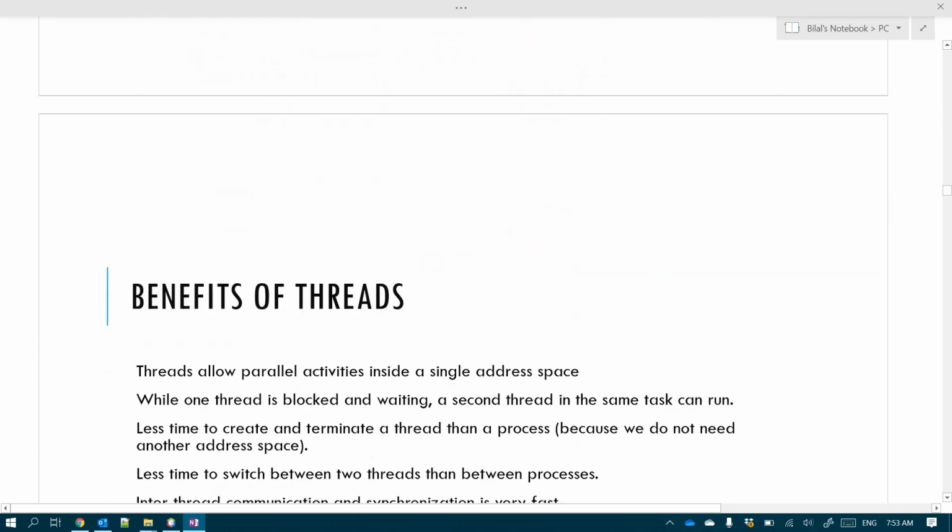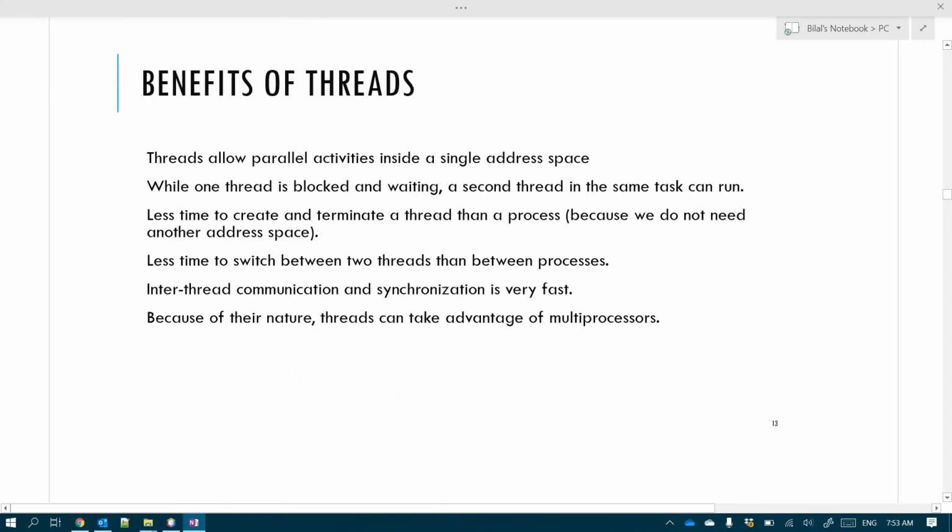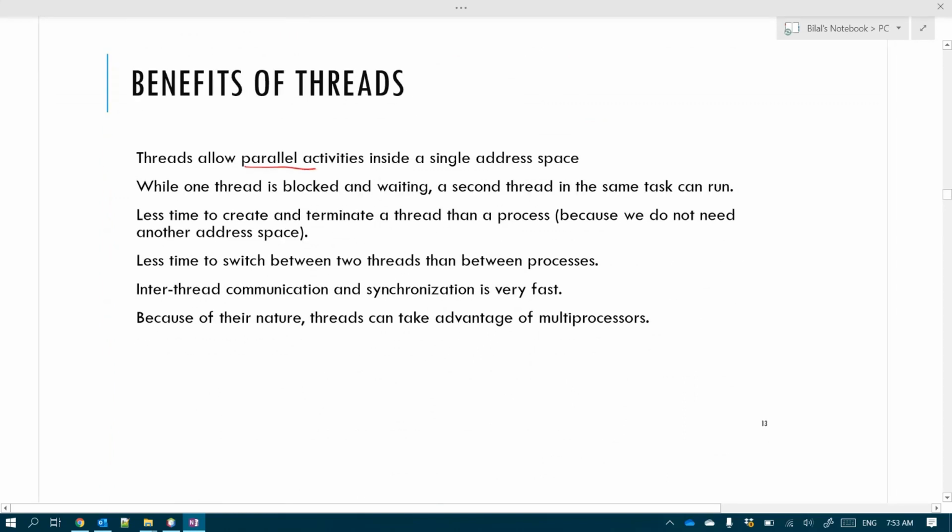Okay, what's the benefit of using threads? Well, they allow parallel activities inside a single address space. While one thread is blocked and waiting, another thread in the same process can run, and they need less time to create and to terminate with respect to processes. Okay, because we don't need another address space, the memory allocation, paging, and so on and so forth, and scheduler item. So it takes less time to switch between two threads than between two different processes.